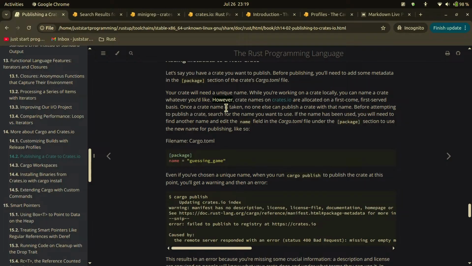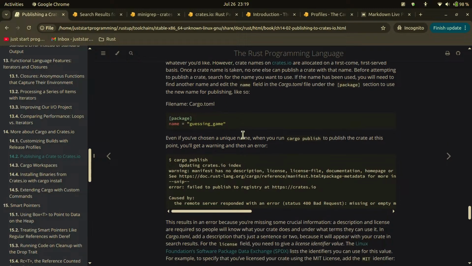Once a crate name is taken, no one else can publish a crate with that name. Before attempting to publish a crate, search for the name you want to use. If the name has been used, you will need to find another name and edit the name field in Cargo.toml under the package section to use the new name for publishing, like so. Package guessing game. Okay. Even if you have chosen a unique name, when you run cargo publish to publish the crate at this point, you'll get a warning.